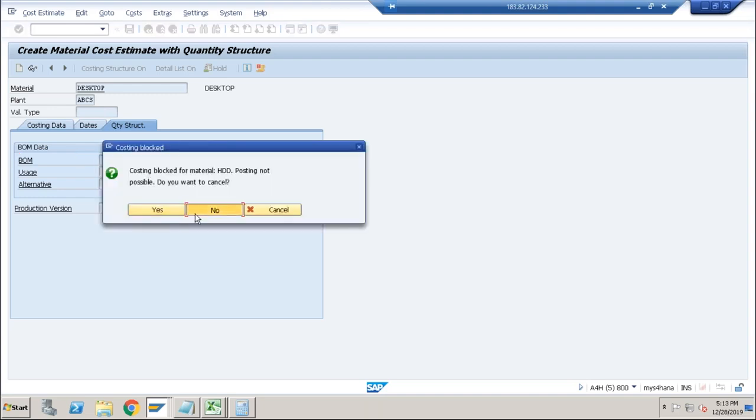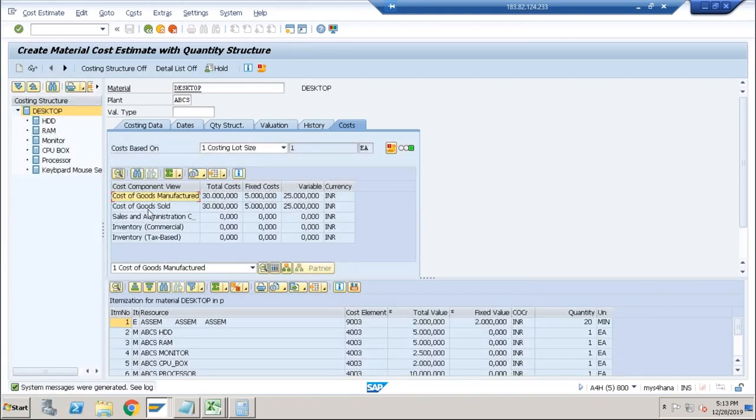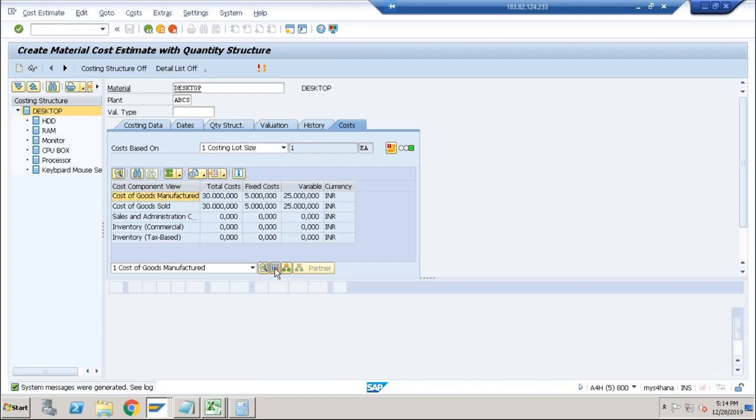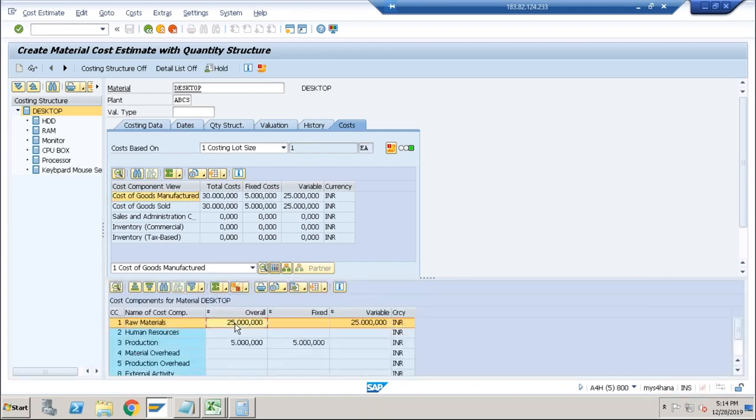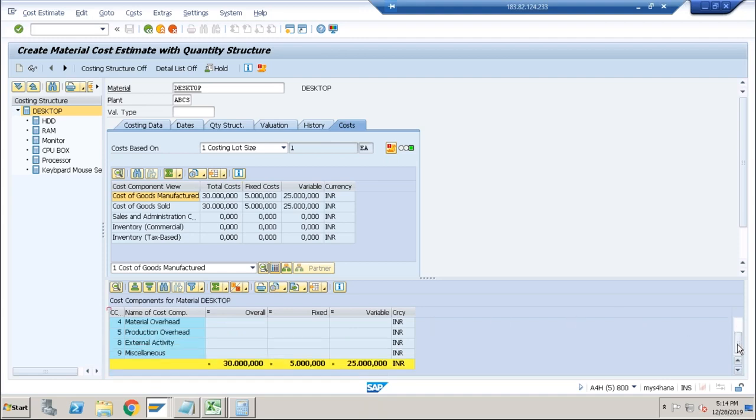When you leave it blank, it means the system will take the default one, which is provided in the costing variant. So the system is able to derive the cost of 30,000. How is this cost of 30,000 derived? 25,000 is your material cost that you can see in the costing components. You can see raw material 25,000 and production 5,000. So overall cost is 30,000.